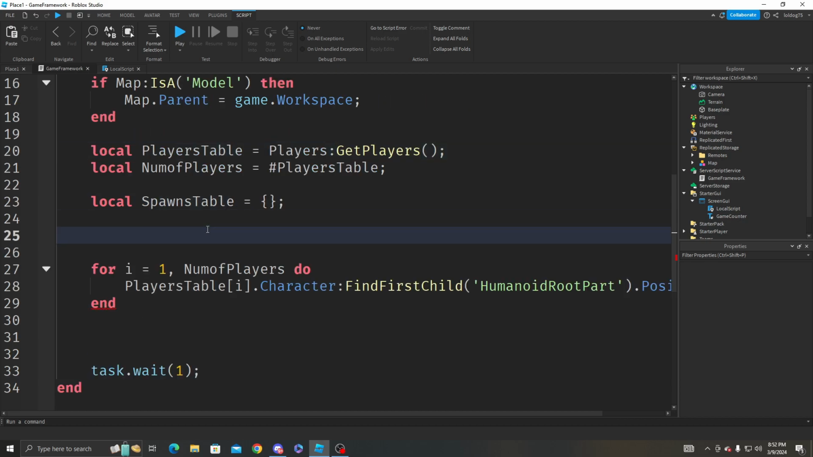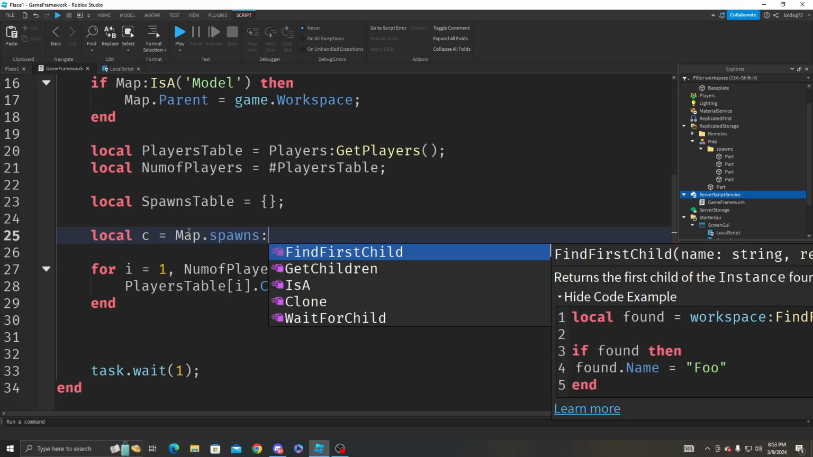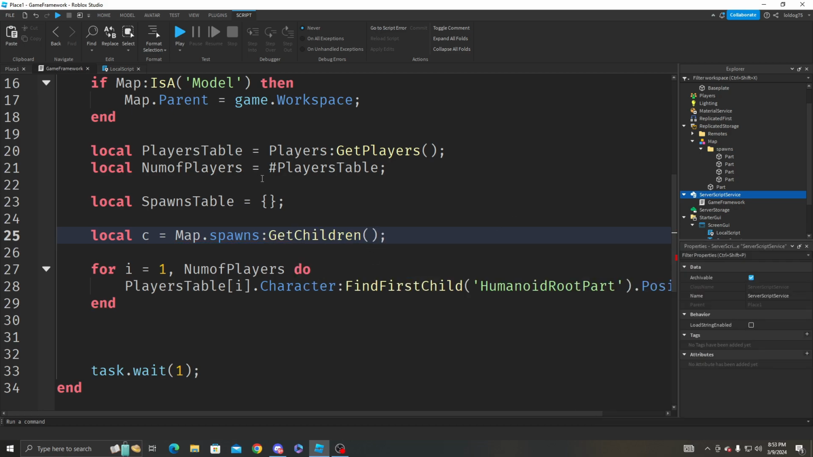So we're gonna get all the children of that map inside the spawns folder, right? Which is right here. So we want to say map. So we want to say children, because this is gonna be all the children. So local children. Okay, not spell children correctly. I'm just gonna call it C for children. That's fine. And we could say map dot spawns, and we're gonna get children. This is the function. Remember, this function right here grabs all these children right here, right? So we do that. Perfect.